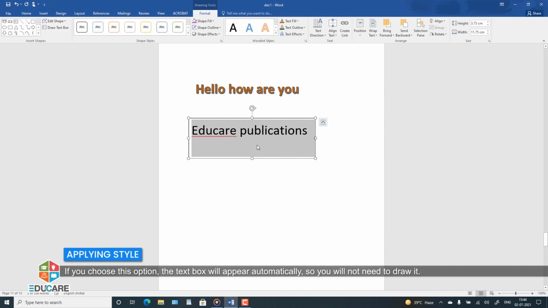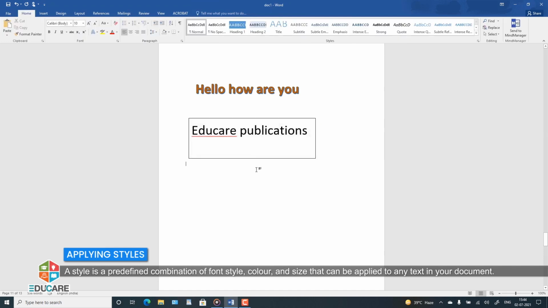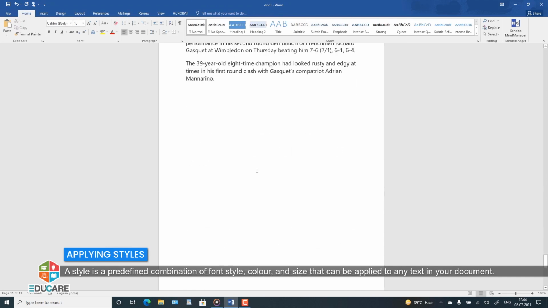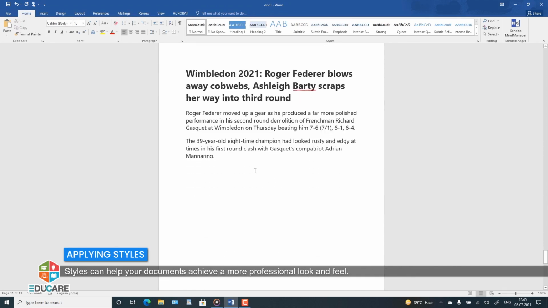Applying styles. A style is a predefined combination of font style, color, and size that can be applied to any text in your document. Styles can help your documents achieve a more professional look and feel. You can also use styles to quickly change several things in your document at the same time. It gives a more polished look to the text. To apply built-in styles, follow the given steps.